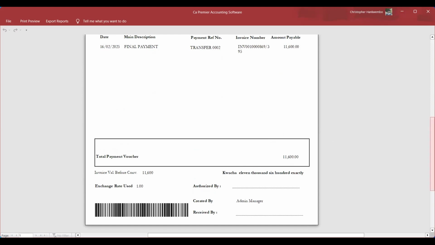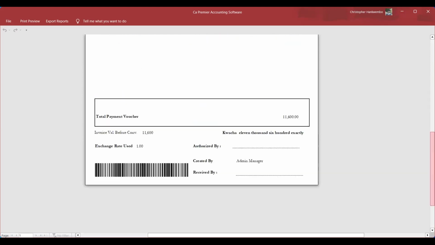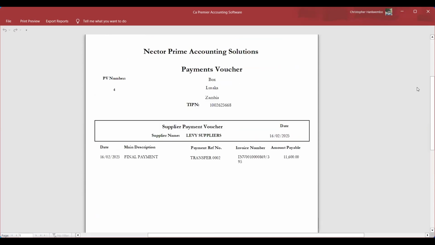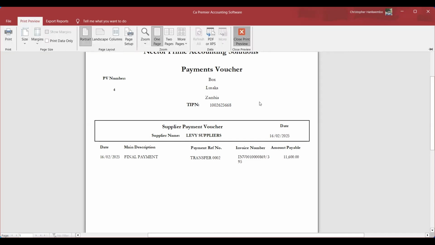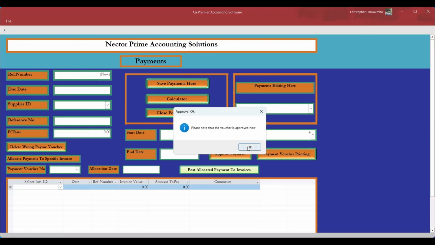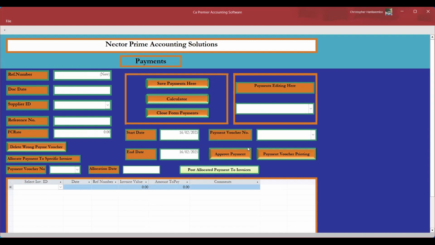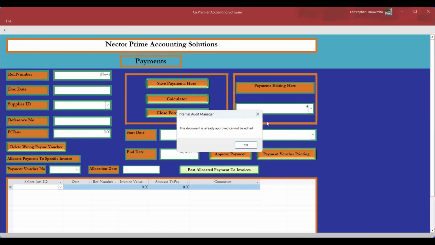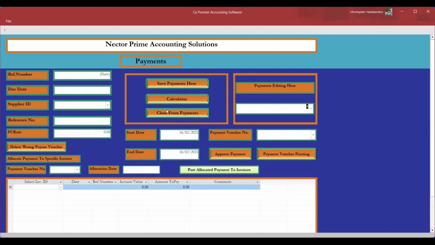Now, after you are happy to say the voucher is printed, everything is okay, you can simply close it and authorize here. Approve it. So it's approved now. It's gone. That transaction is gone. Even if I try to do this, it will tell me that this document is already approved and can never be edited. So you can't edit this one. It's gone. Forget it.